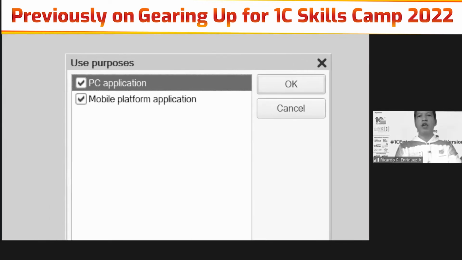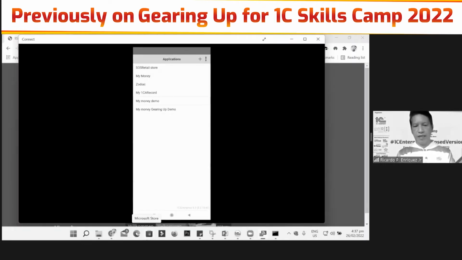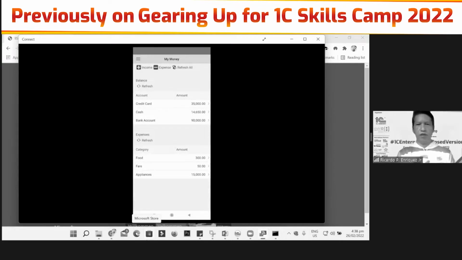So if you already see the ellipsis button, click this ellipsis button, and then you will see these two options. In your case, the mobile platform application is unchecked. So what you're going to do is to check it. Meaning this application that we create using the 1C Enterprise platform, we can use it for a PC application and also for mobile. So you will see My Money. You can click My Money and then it will show your created application. So you can test it using the mobile app platform of 1C Enterprise. It has the same functionalities as the desktop version that we have.